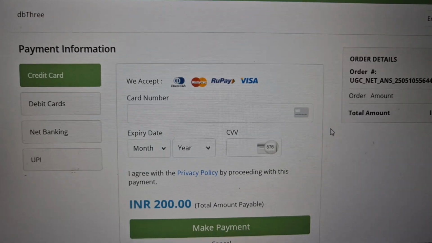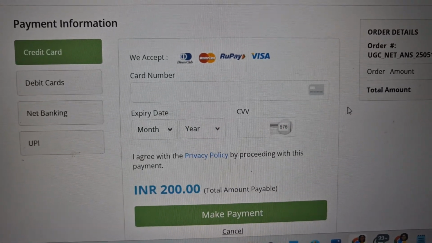Do it now. Time is not there. Last moment there will be definitely lots of issues. So do it now.